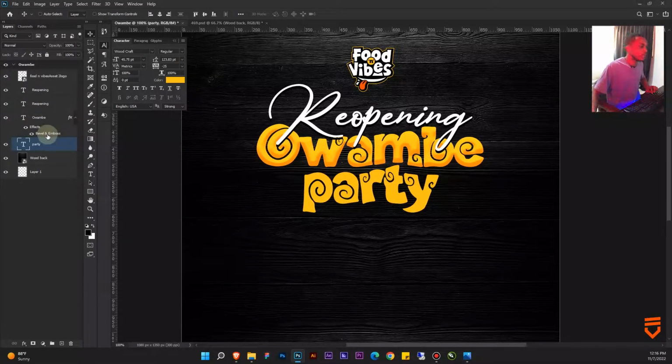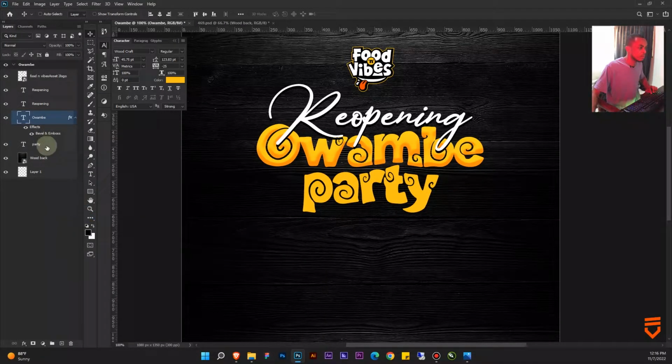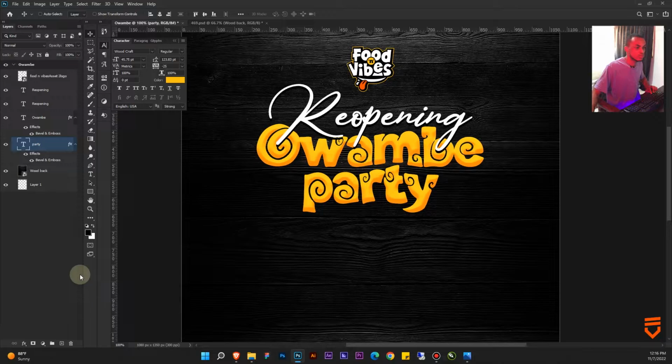There are two ways of doing that. You can either hold down the Alt key on your keyboard, then click on this effect and drag it to the party layer. See, automatically it's going to duplicate that effect there. Or you right click on the effect, go to copy layer style, go to the party layer, right click, and click on paste layer style. So it's the same thing, whichever one works for you.